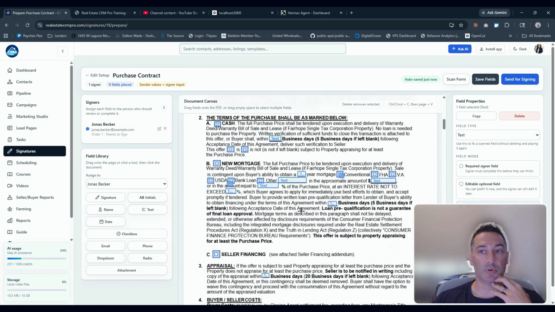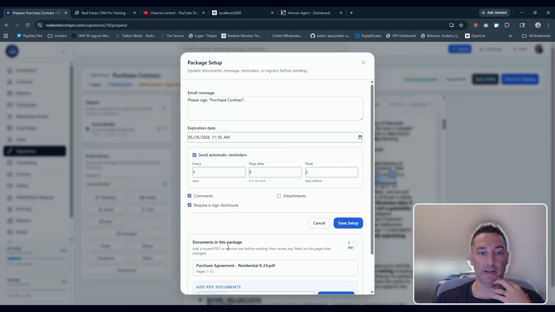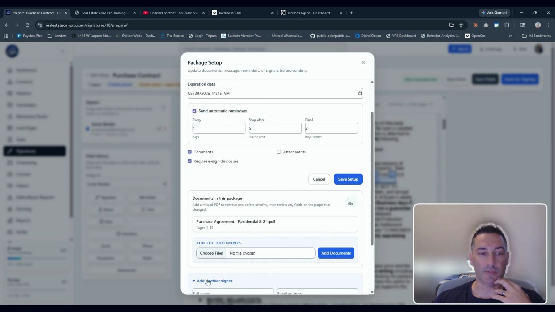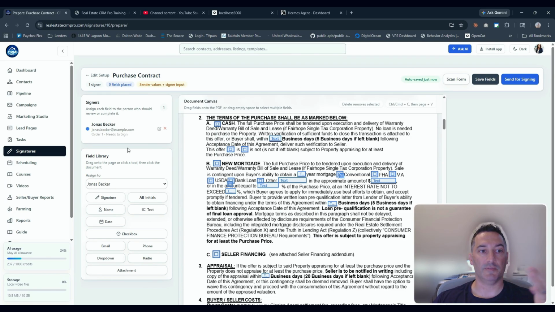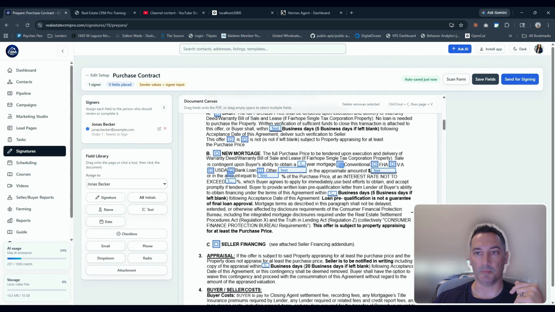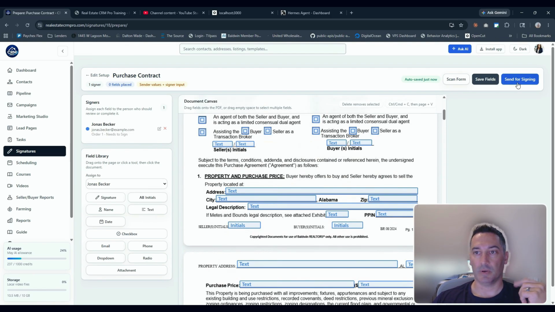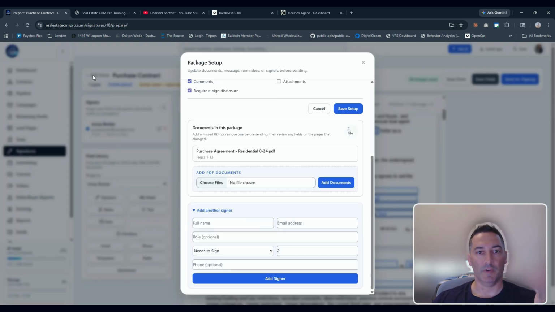If I forgot to put a signer, I can go back here. So I had my one signer, but I forgot to put his wife. I can add a new signer and add them in right here so that now I'll have 2 signature spaces, not just the one. Once you're done, it'll autosave as you go along, but you can save these fields if it doesn't, and then you just boom, hit send for signature, and it'll send this out to the client for a signature. So very easy to use.